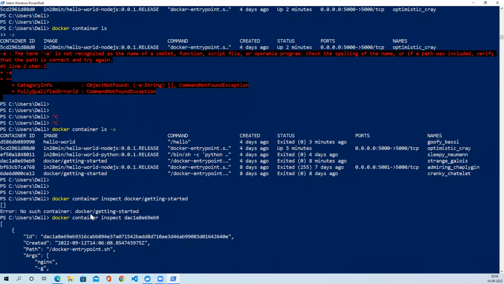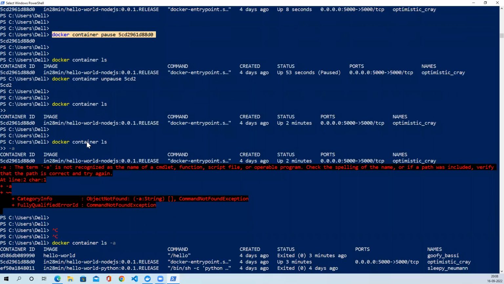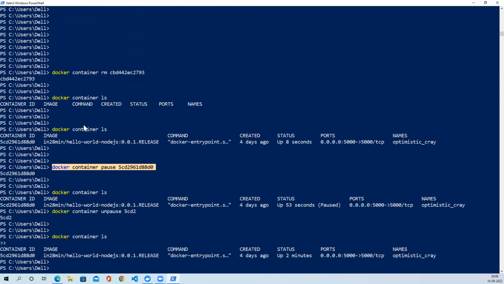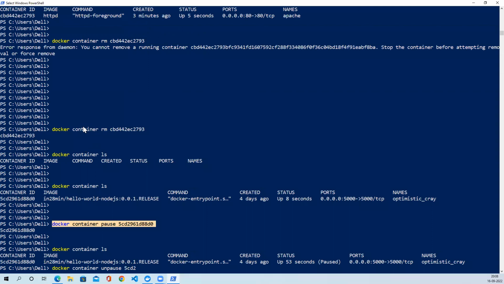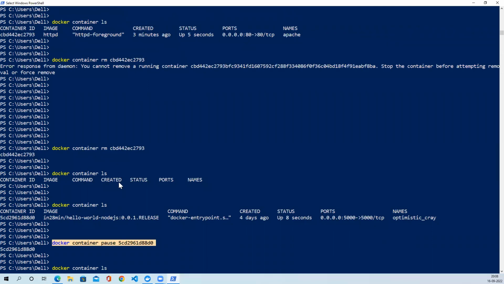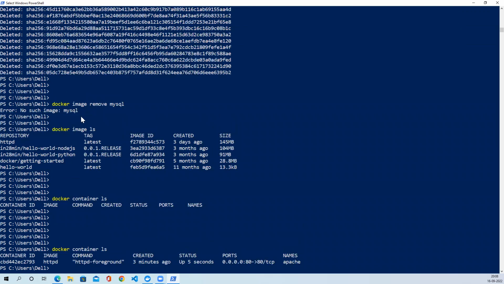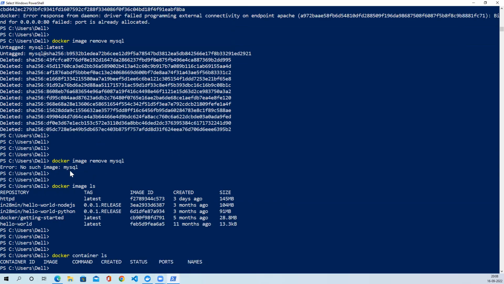docker container unpause container ID. And also we can remove the Docker container with docker container rm container ID. And also we can remove an image with docker image remove MySQL also. So that will remove the particular image.